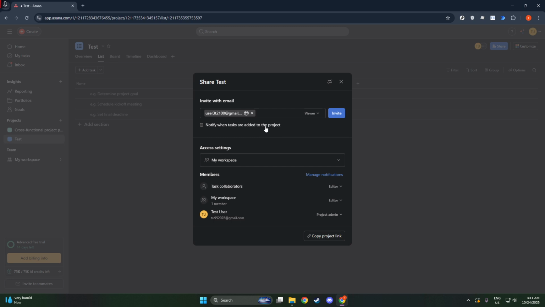Speaking of permissions, you have the choice to set their access level. Decide how much control or interaction you want this guest to have. Should they be able to edit tasks or just view and comment? It's vital to consider what makes sense for your collaboration while maintaining the security and integrity of your project's information.